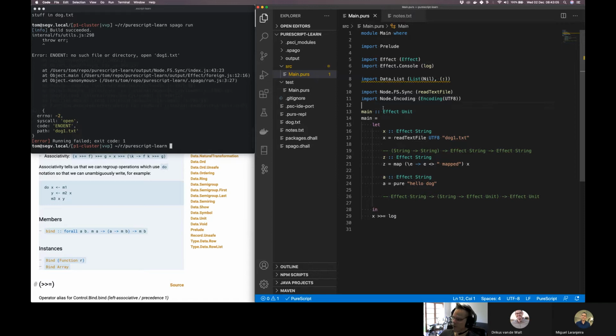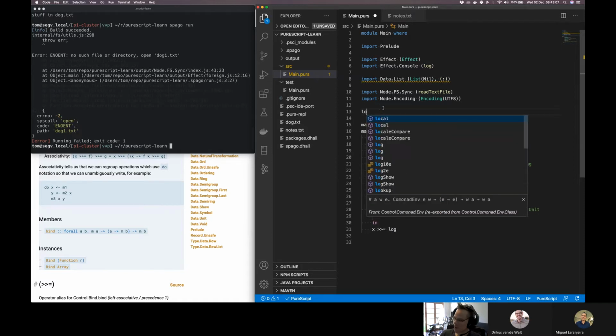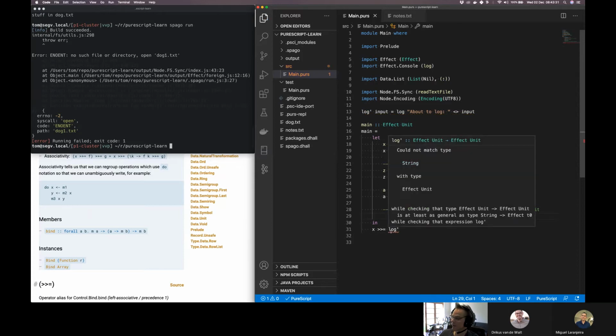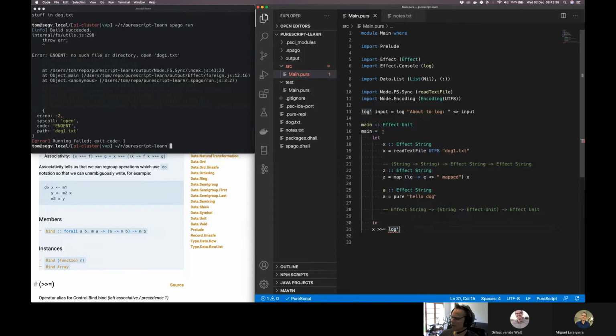And I suppose we could have made our own cool log function to prove that. So we could say log prime equals, given an input, so this will be string to, we want to execute log, but we want to add something to it, like about to log something. So there's our log function. Let's bind that with our fancy log function. Oh, it doesn't like it because it needs to return. What's the problem here? Oh, log of input.